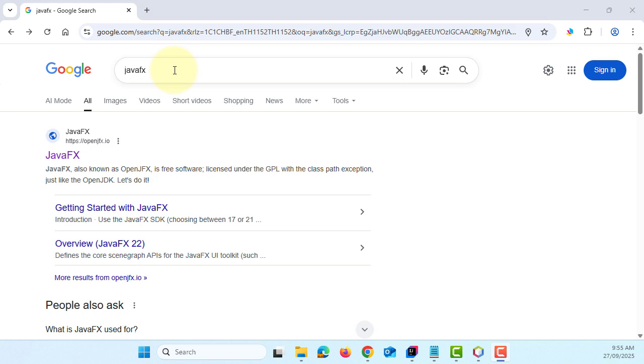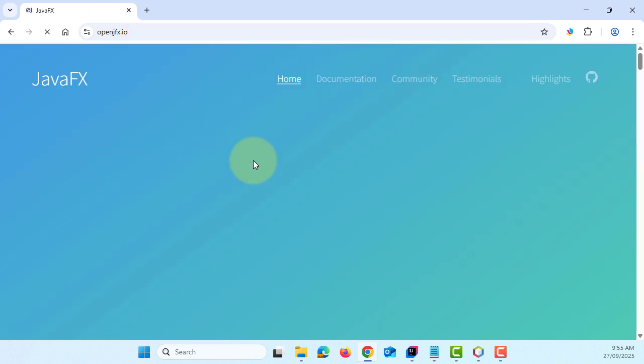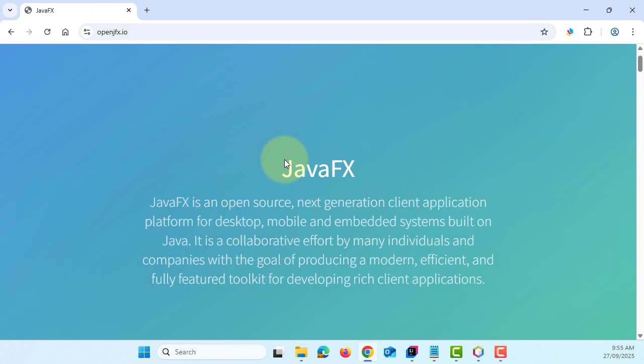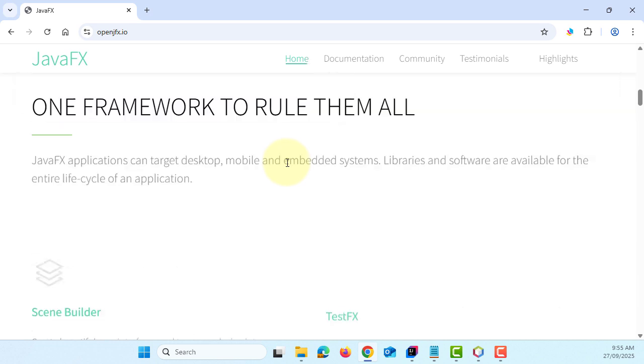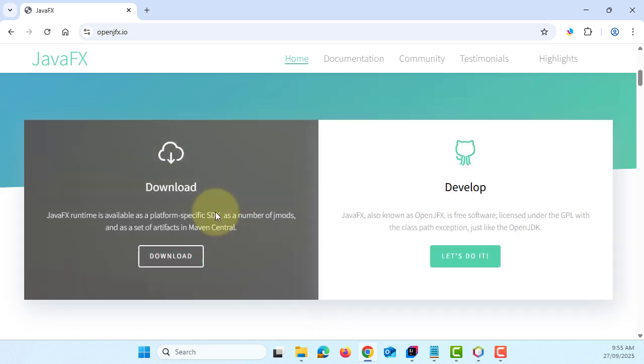Okay, in this tutorial, I will show you how to install JavaFX SceneBuilder. You can search JavaFX, and then let's go to this website. You go down here, there will be download.